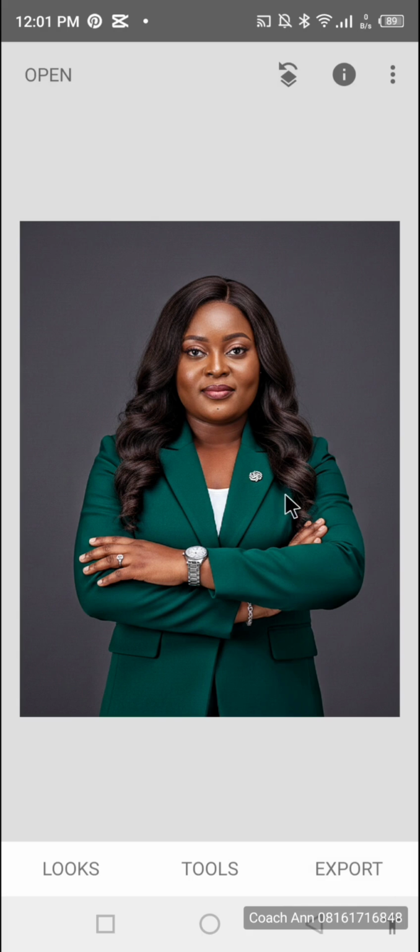For us to know the difference between what we actually did on Snapseed and what we did on Nano Banana, I'll just long press on this. By long pressing, remember, I mean hold it down. Can you see the way it was for Nano Banana? Can you see it? Then if I release my hand, you can see the way it is now. Can you see the difference? It's clear, right? So that's how you differentiate a professional from a novice.